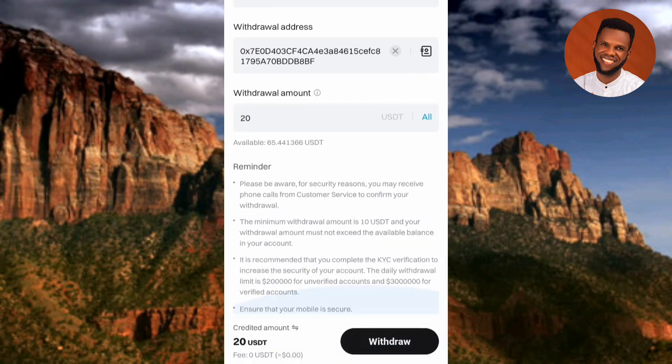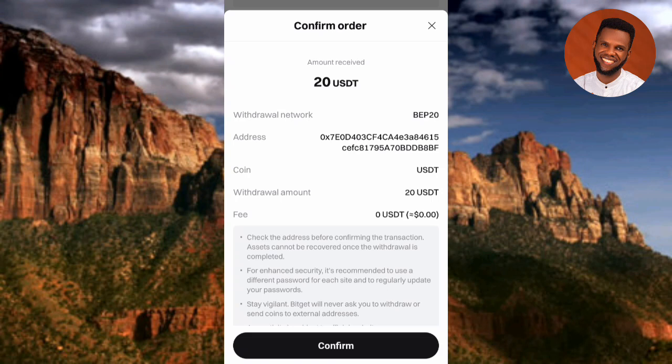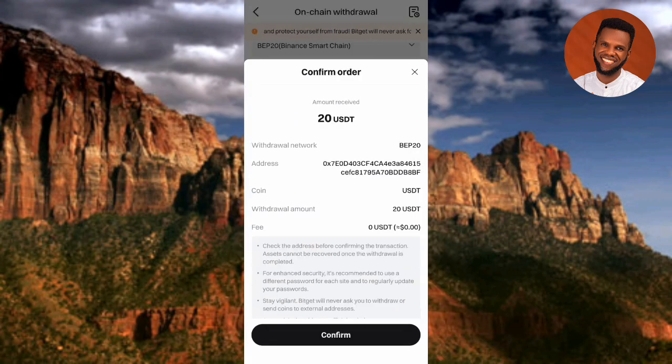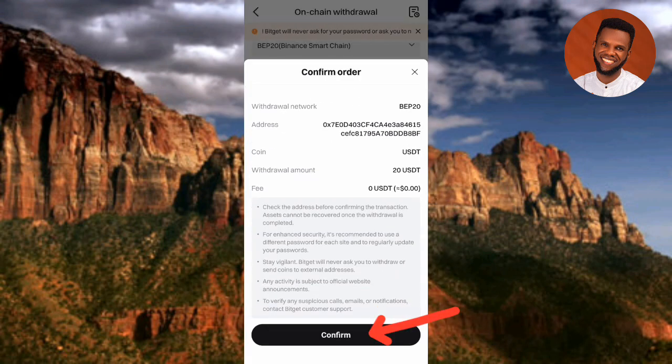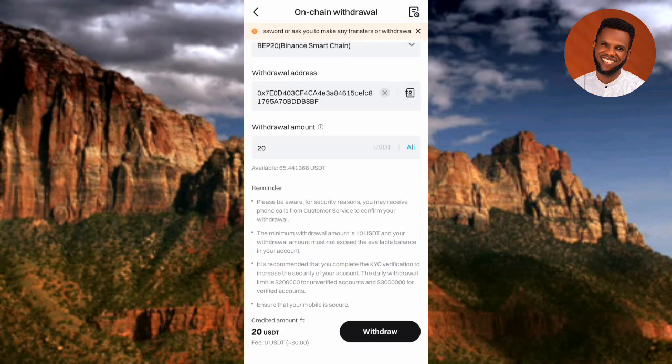So guys, now the next step you have to take is to tap on where you can see withdraw. But before I do that, you can see that the fee is 0 USDT. So I'm not being charged anything. So guys, what I have to do now is to tap on withdraw. So let me tap on withdraw real quick. So guys, now you can see it's loading up. Now you can see the next step, they're asking me to confirm the order. So let me tap on confirm right away.